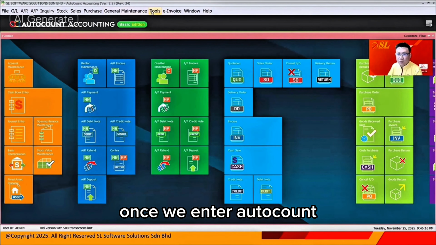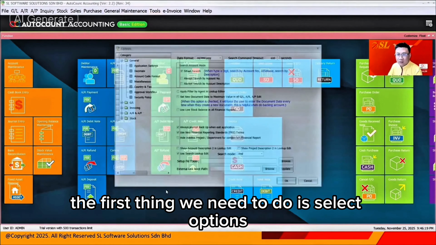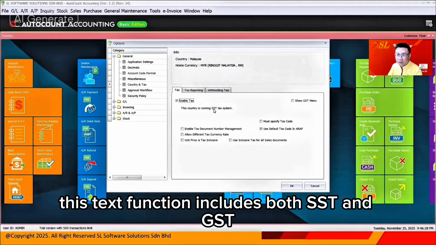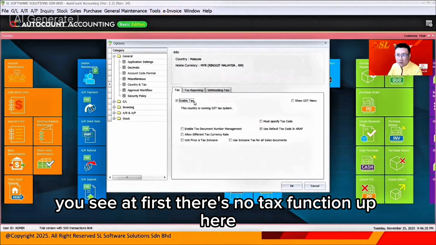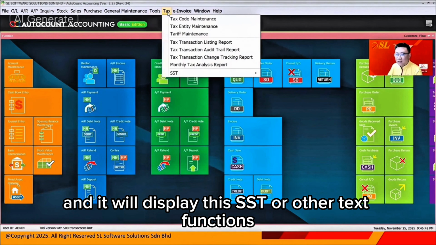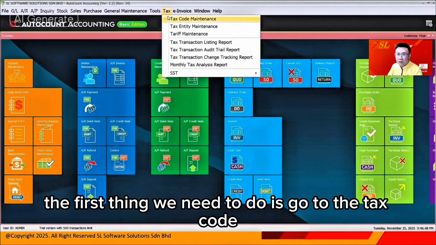Once we enter AutoCount, the first thing we need to do is select options, then go to country and tax, and turn on the tax function. This tax function includes both SST and GST. You see, at first there's no tax function up here. After I turn it on and save, I just press on, and it will display these SST or other tax functions. The first thing we need to do is go to the tax code.